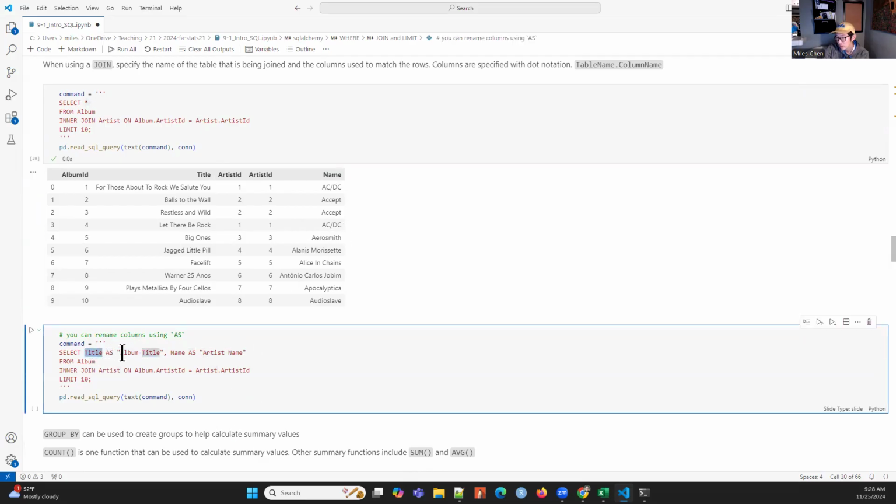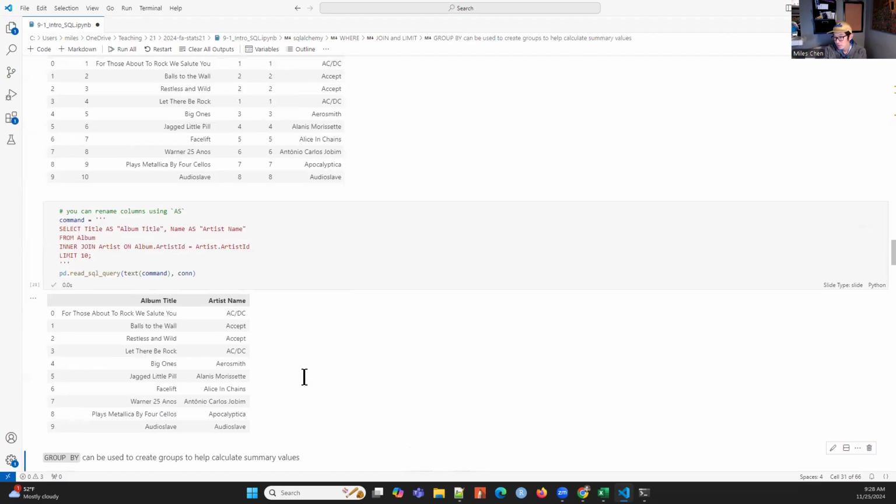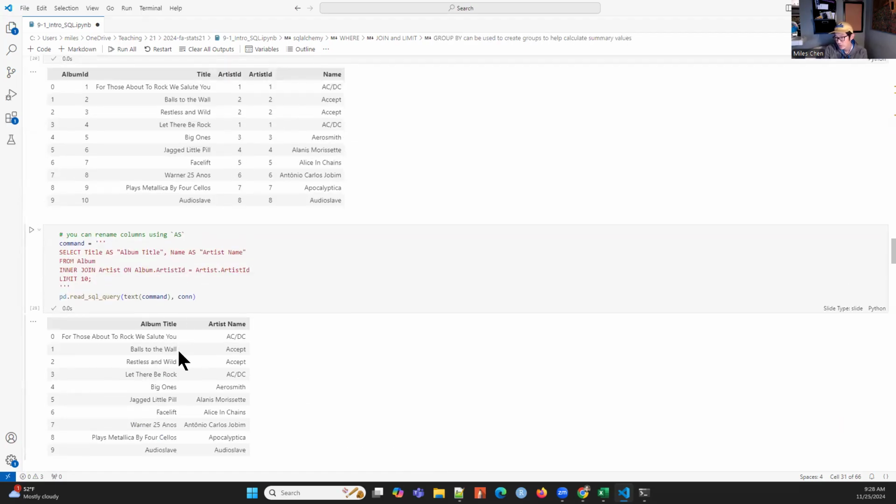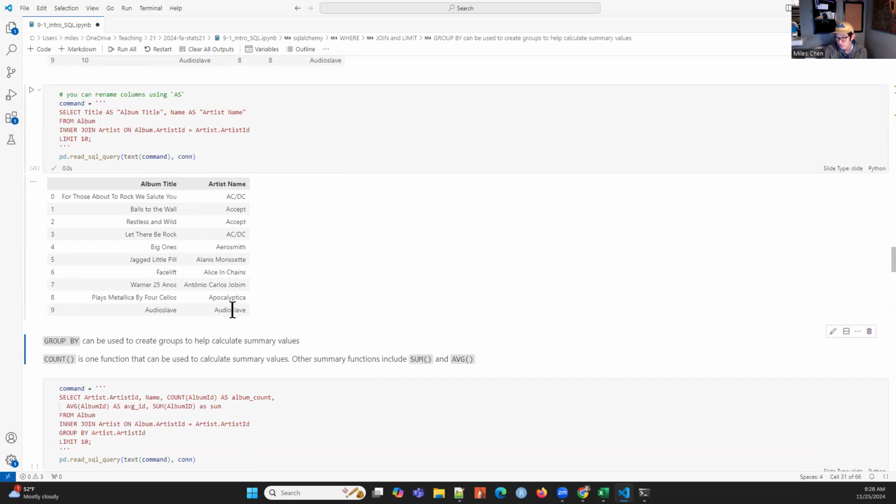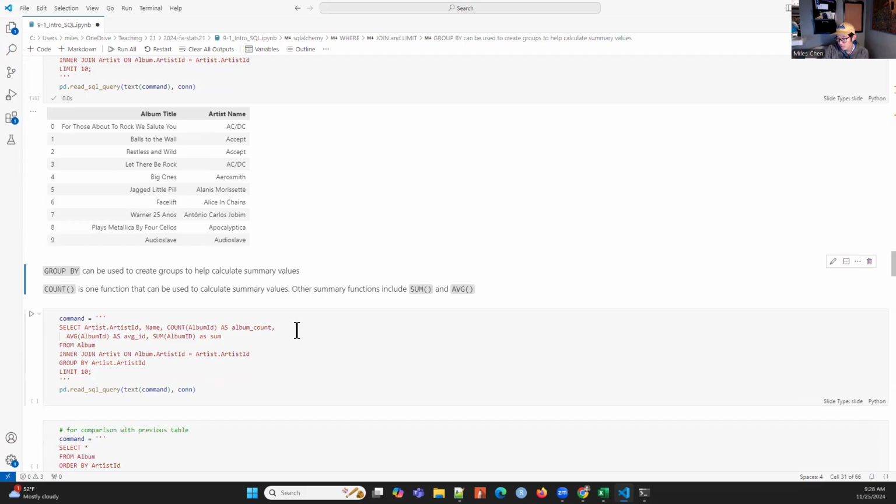So we're going to say select title as album title, name as artist name, and then this part is the same as before. We join the album and the artist table, album inner joined with the artist table. And we do it on artist ID in the album table has to match artist ID in the artist table. Okay, so I do that. And this is just like a cleaned up version of this. We don't have the album ID, artist ID, and artist ID columns there. We just have these things. Okay, so that's how we do that.